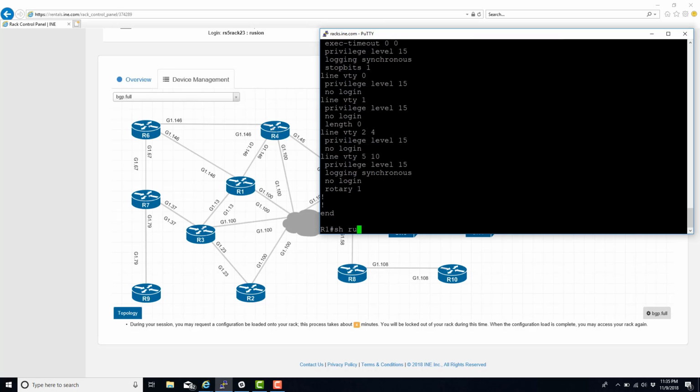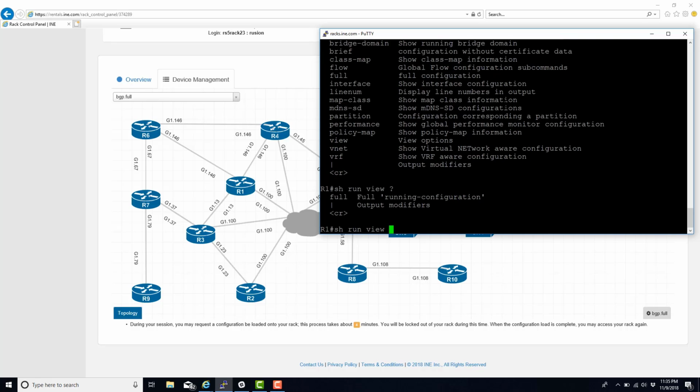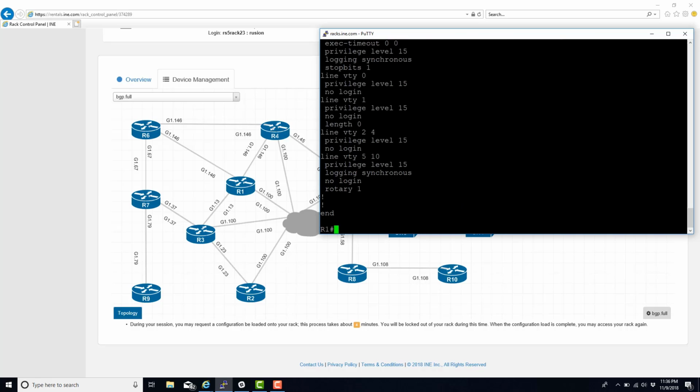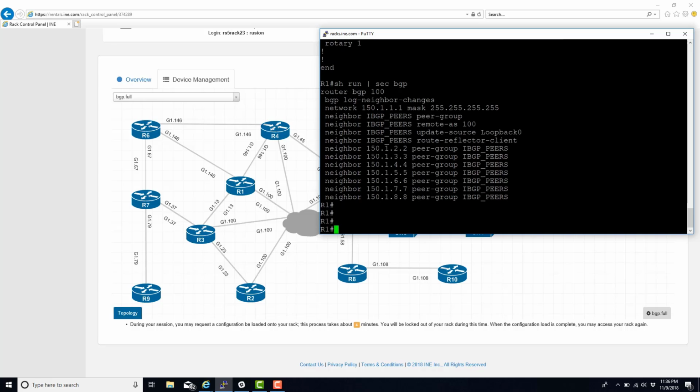Well, show run, question mark, everything in here. View. Gosh, it keeps doing that. Show run, section BGP. Okay, so we actually have all of our neighbors in here already.